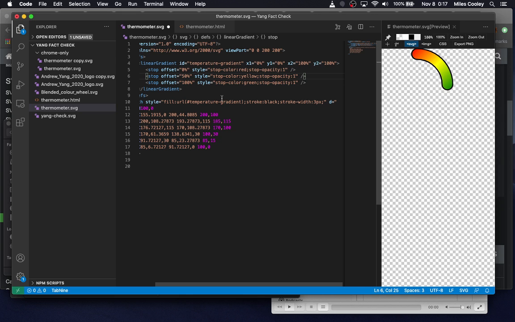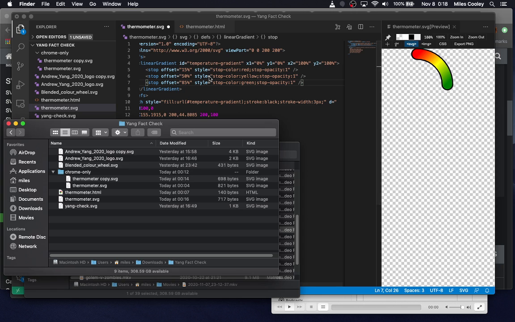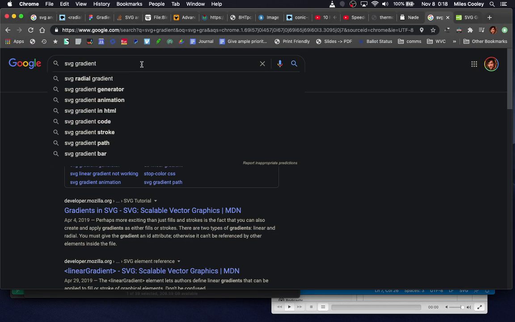Okay. The problem is it needs to be a little more. Okay, I think that'll do it. 85. It's getting uglier. We can play with that later. Gradient.